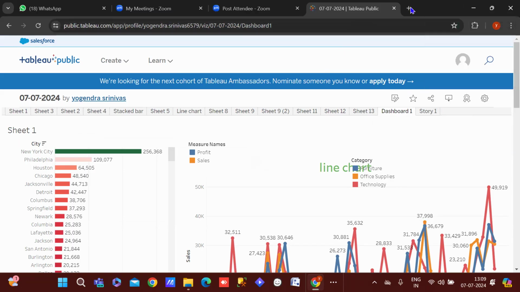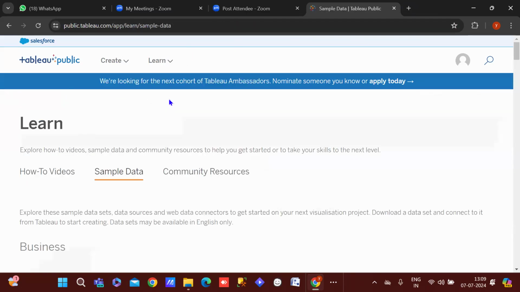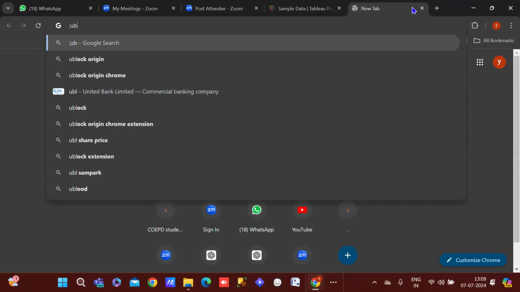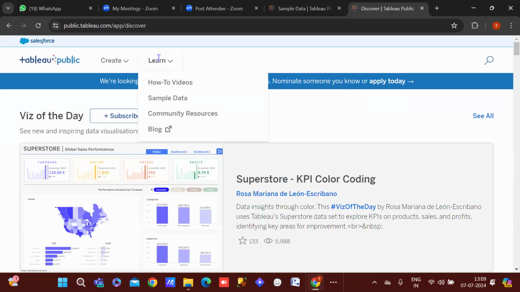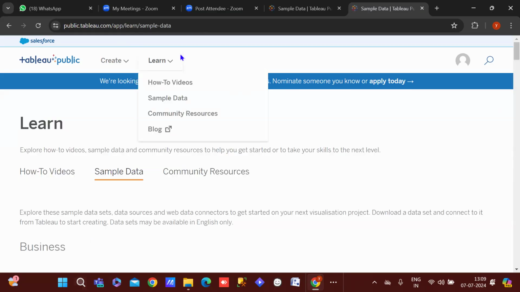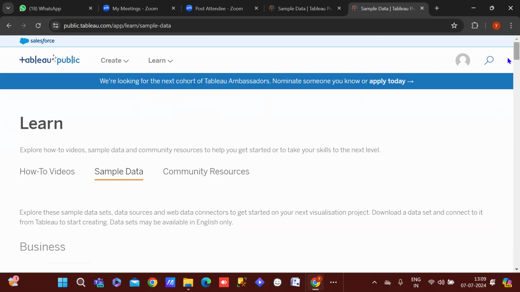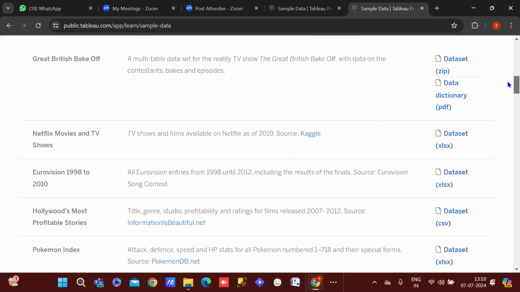So how can you find the data sets? Simple. Learn, then sample data. Note the path, guys. I will share this file also, but I am guiding you where to find multiple data sets. Tableaupublic.com, same path: learn, sample data. If you click on sample data, here we have a lot of data sets. I have been using the sample superstore sales data set. If you click on it, you will see an XLS file, CSV file, and some different files, PDF also.